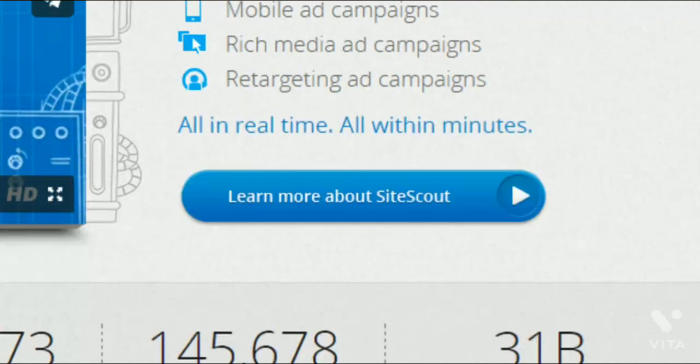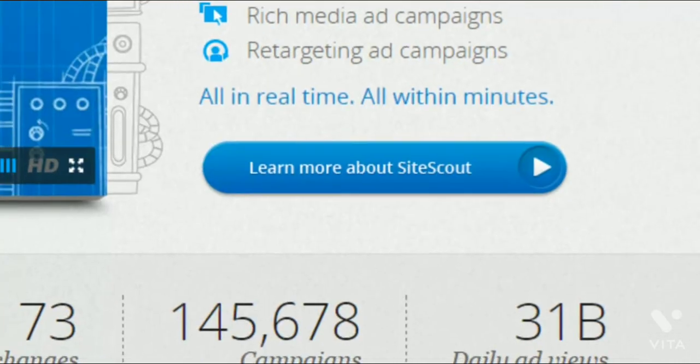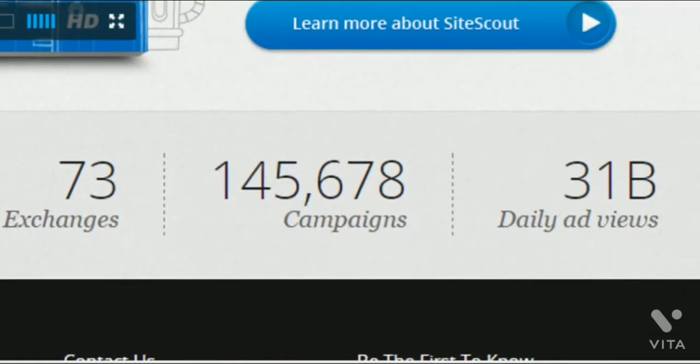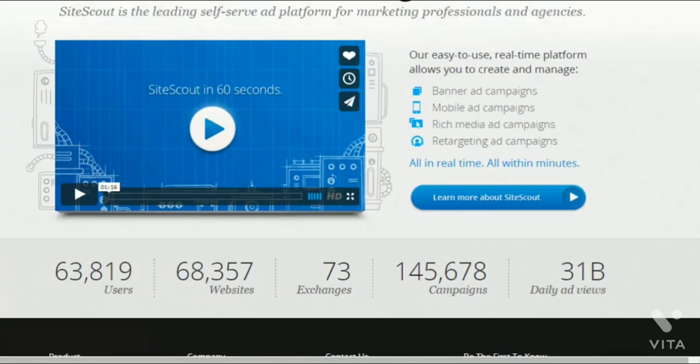So just to show you the scope of the network that we're working with on SiteScout, there are 63,000 users, which are advertisers, 68,000 websites, 73 exchanges, nearly 150,000 campaigns, and 31 billion daily ad views. So it is a very big network.